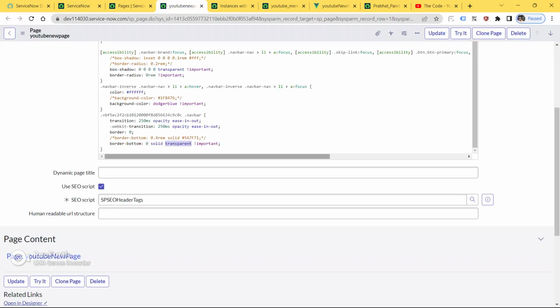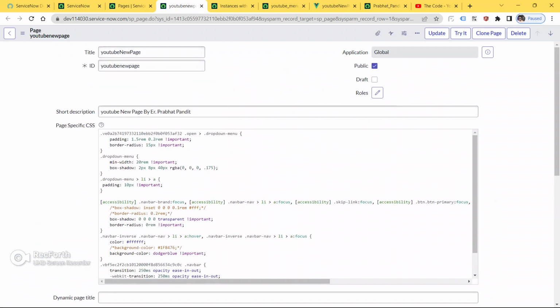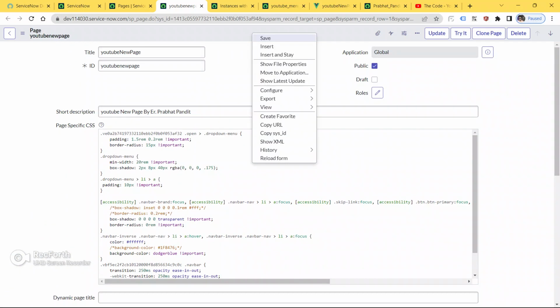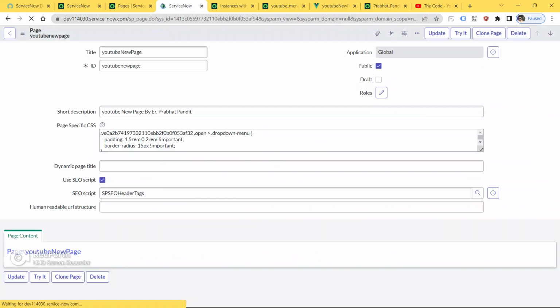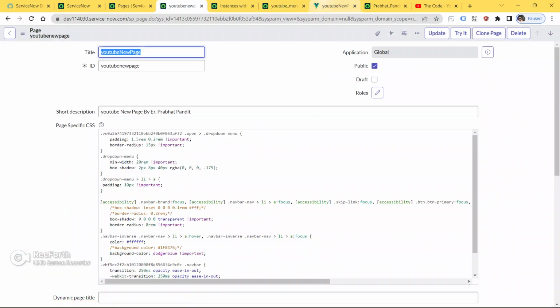As you can see here, this border I am talking about. At the bottom of this navbar we have got some border also. So here I am talking about border bottom 0px solid transparent. Now save the page, right click on the menu, and click on save. So now just go here and refresh your page.